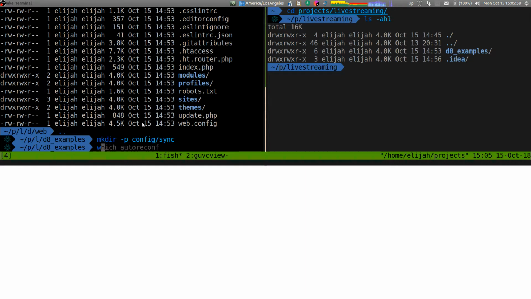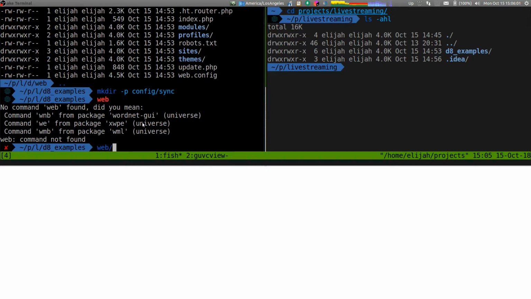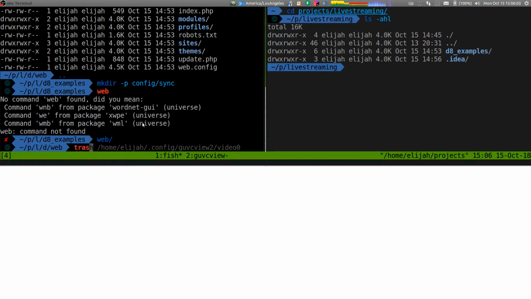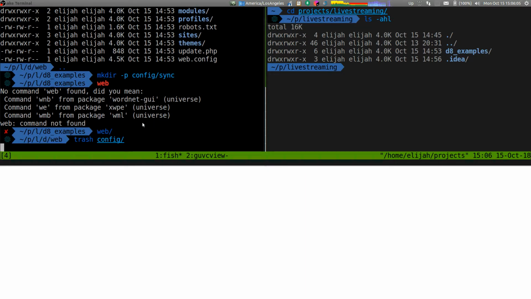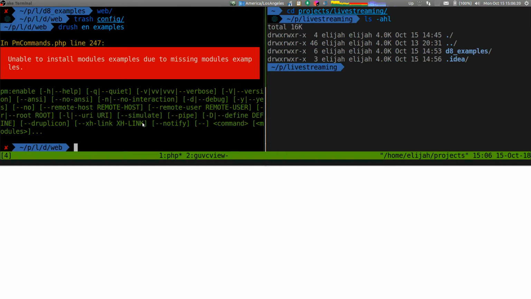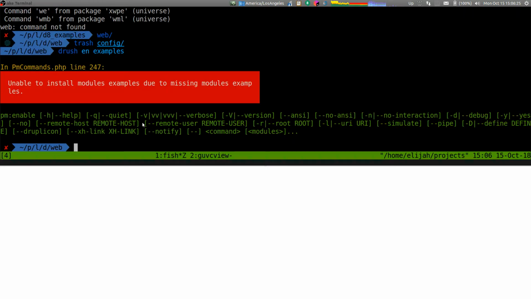Do the examples web, and we can trash this config folder in here because it's actually the level up. We are going to go ahead and drush enable examples module. And even though it's not downloaded yet, it's installed due to missing module. It's weird. In Drupal 7, you could do examples and say, do you want to download it? But you have to download. Actually, composer require.